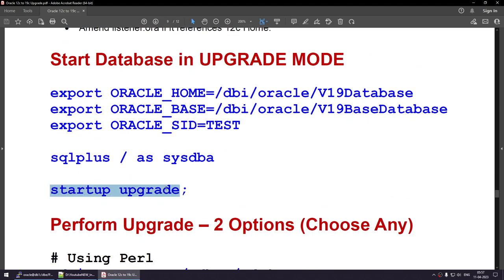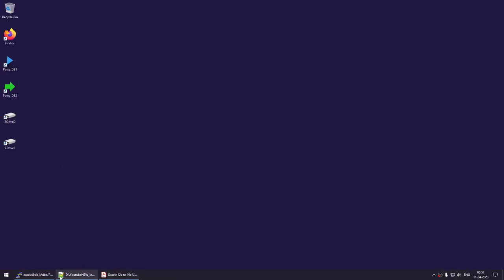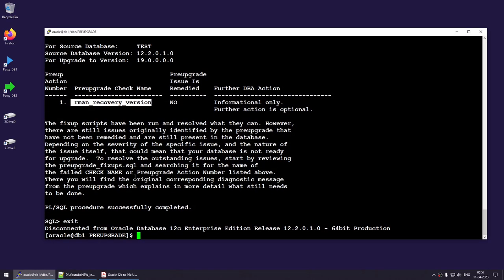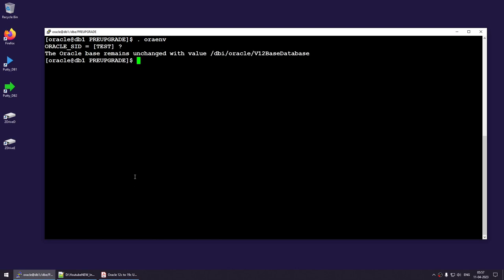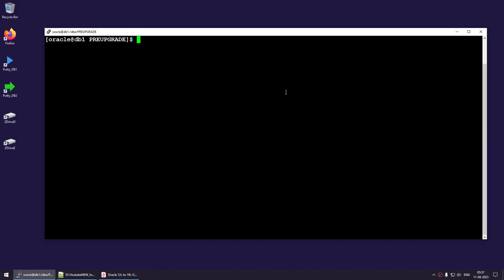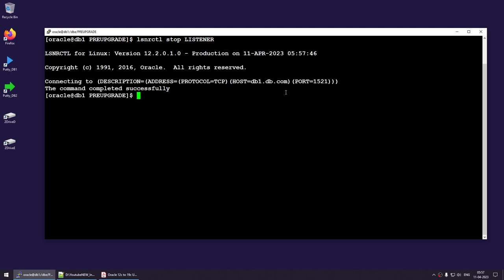You have to start the database in upgrade mode. So now let's go ahead and do that. As I mentioned, the first thing is we need to stop the listener. I'm in the Oracle 12c home. You can see I'm in the Oracle 12c home. So I'm going to stop the listener first. lsnrctl stop listener. I'm stopping the listener. That's done.